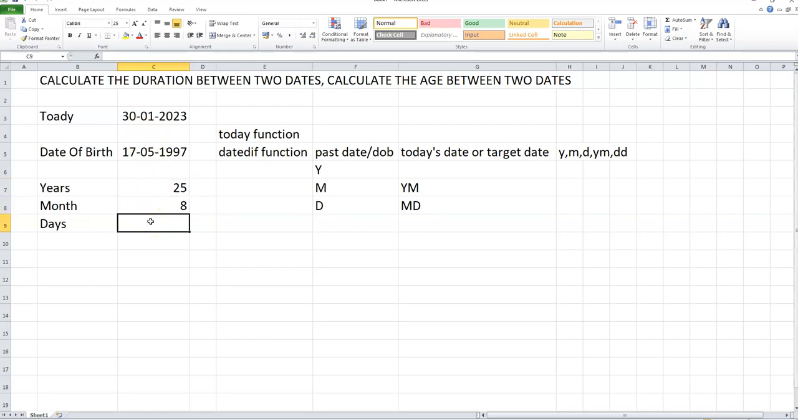Now I want this duration in number of days. So what I can do, I will use the DATEDIF function. I will select the past date. I will select the present date, or say the target date. I will here write in the inverted comma D. D is for days, and I will press enter. So the number of days between these two dates will be 9389.